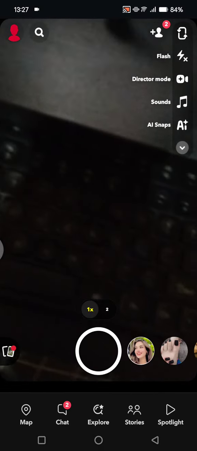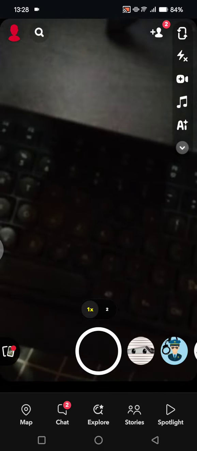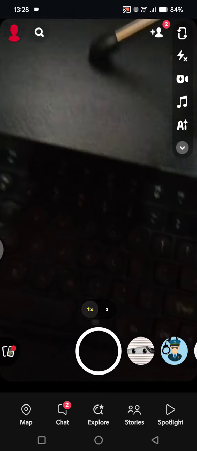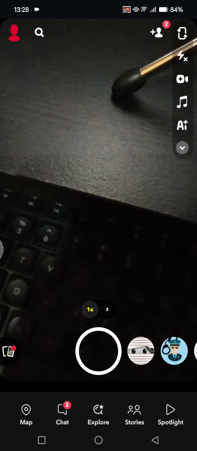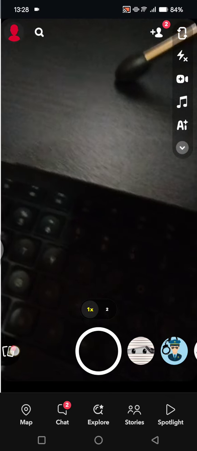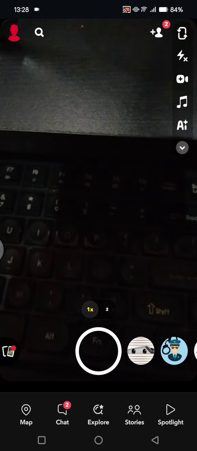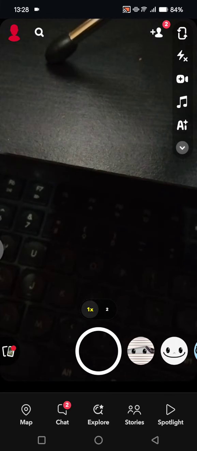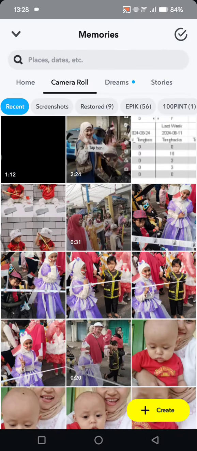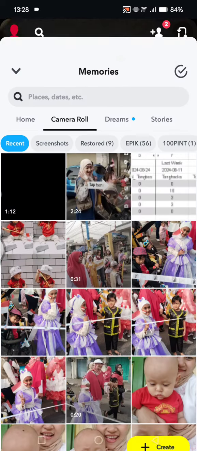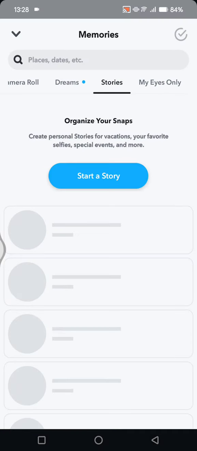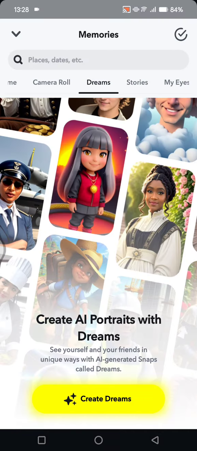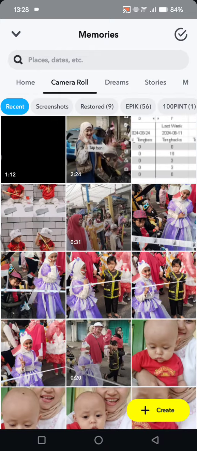So this is the rear camera on my phone, and here if you want to upload a video from your gallery, you can just click on this photo icon at the bottom left corner and then choose the videos that you want to upload. For example, in here I'm going to just select a video, for example this one.